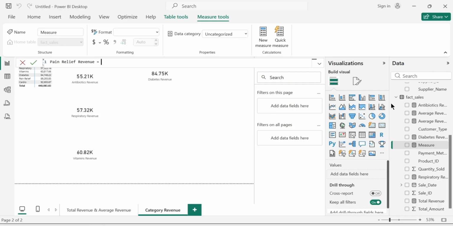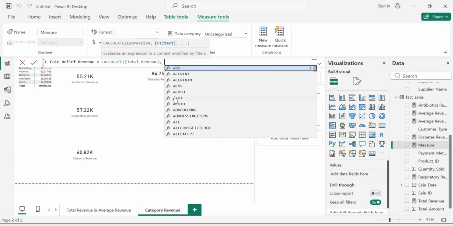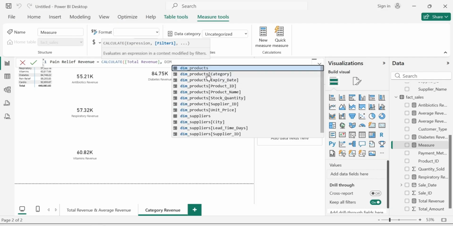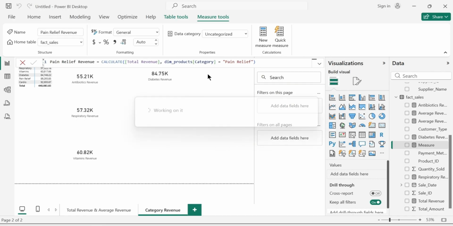Space, equals sign, space, use the CALCULATE function, then opening square bracket. We are obtaining the total revenue where the category name is equal to pain relief. That category is inside the dim products table. So, dim products table, hit on the category, space, equals sign, space, opening double quotation, then we say pain relief, closing double quotations. Then you close the CALCULATE function, hit enter on the keyboard, then we have the pain relief revenue.